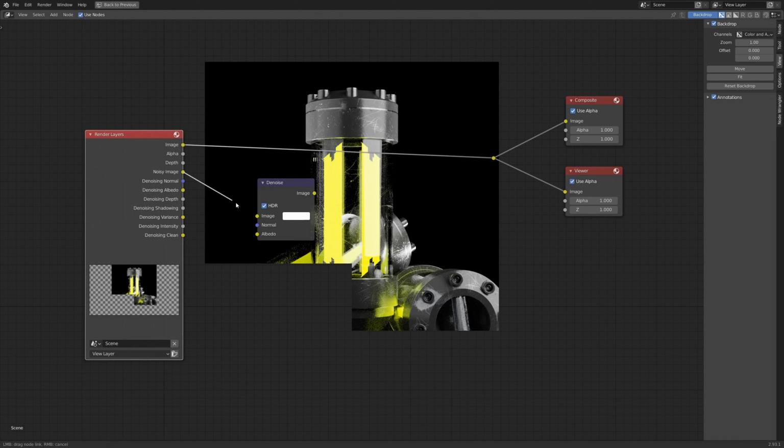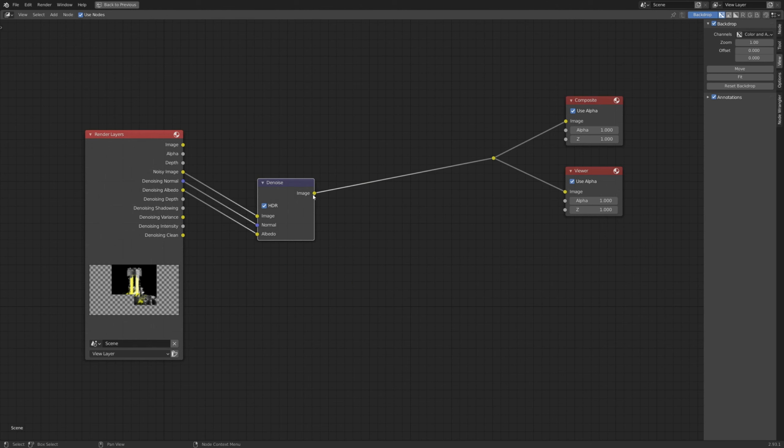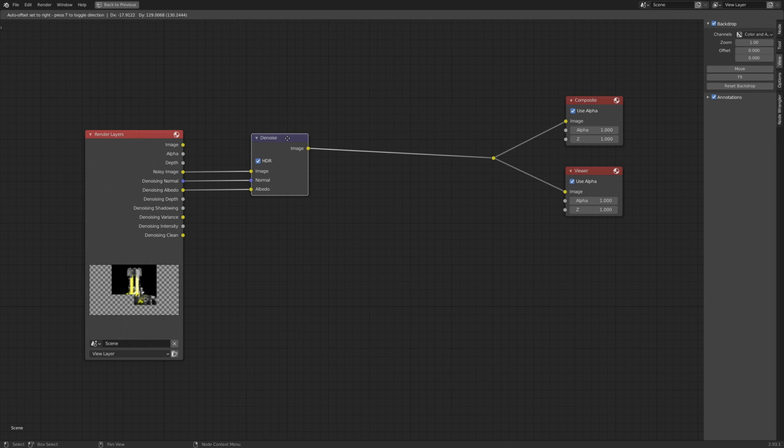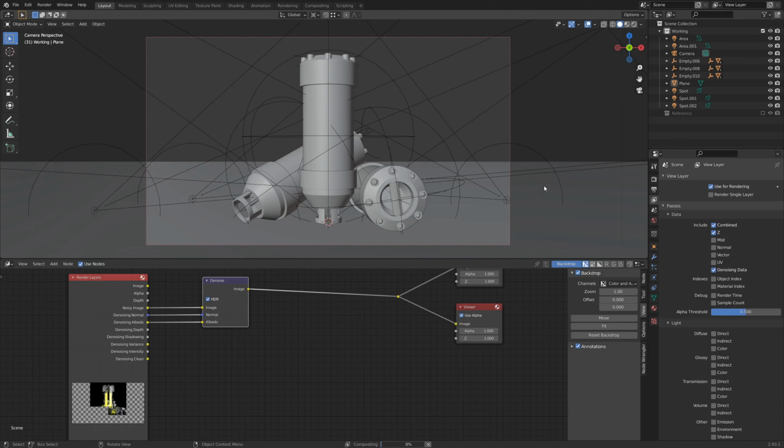Take our noisy image node and our normal and our noisy albedo, and we'll plug it in here. Now when we made this render, we did not have those render layers turned on, so we're just going to get nothing here. So let's keep it plugged in the way it is, and let's come out here and do another test render, and we'll let it finish.